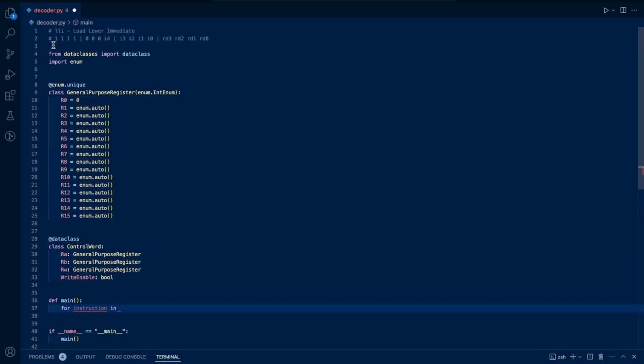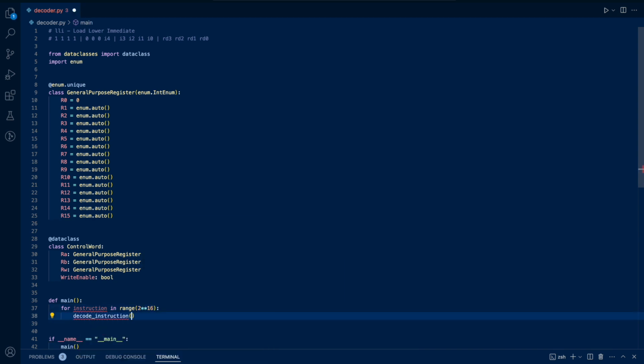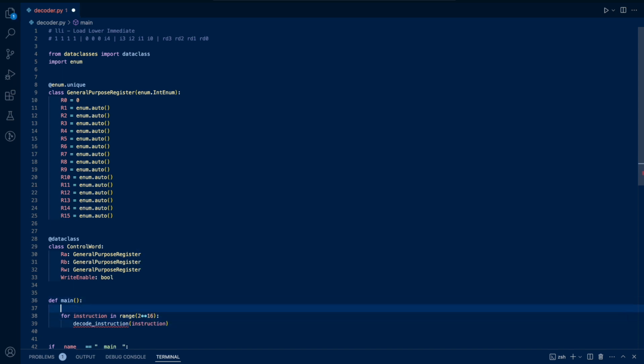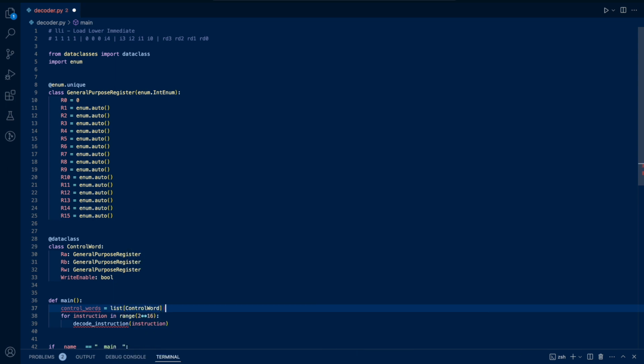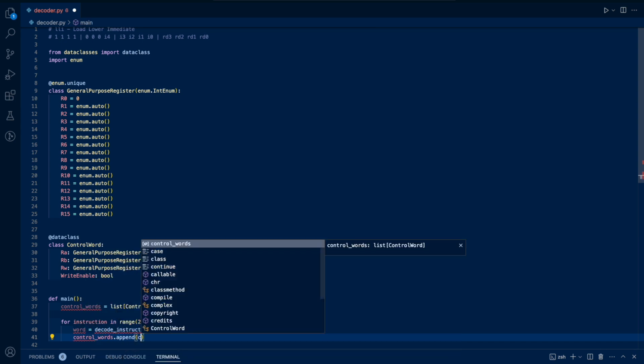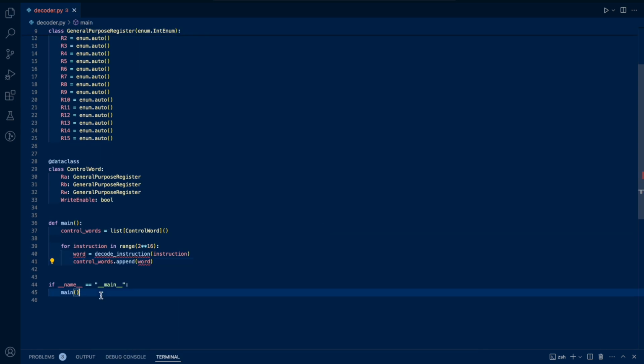So now, because our instructions are 16 bits wide, we're going to iterate over every value that can be expressed in 16 bits because each of those values is a potentially legal instruction. Okay, so that's what that's going to look like. And then we're going to have a function called decode instruction that will take that instruction in. And then we're going to basically collect a list of control words, and we're going to append like that.